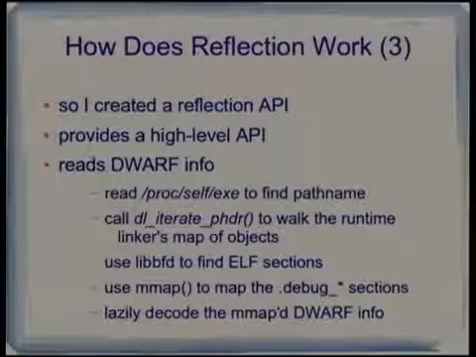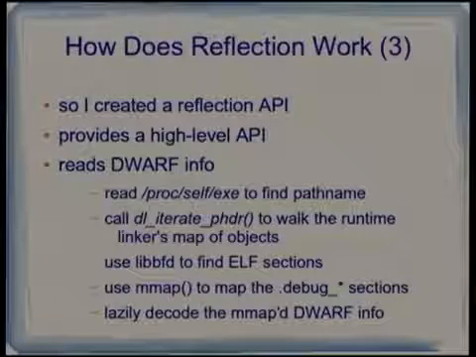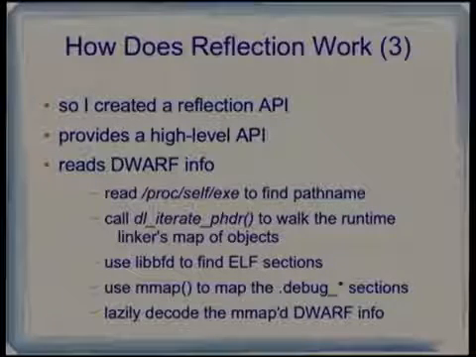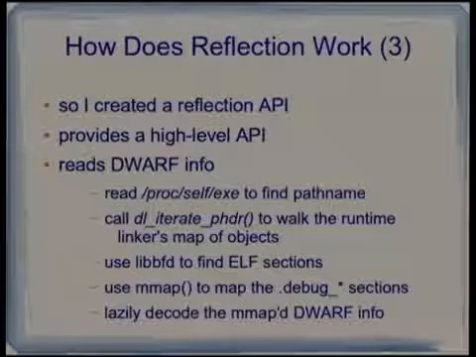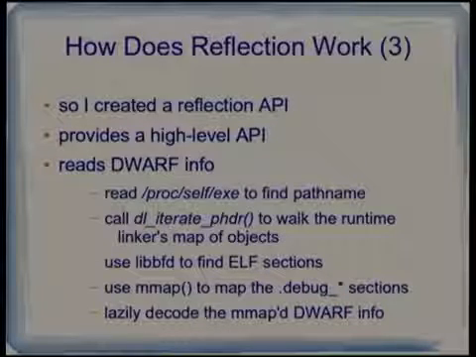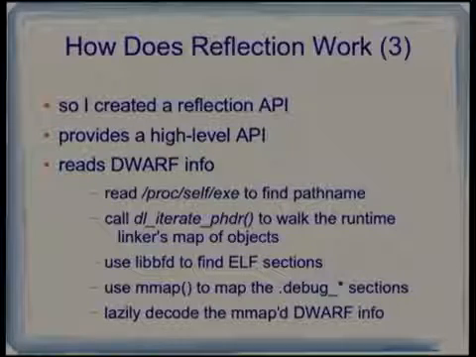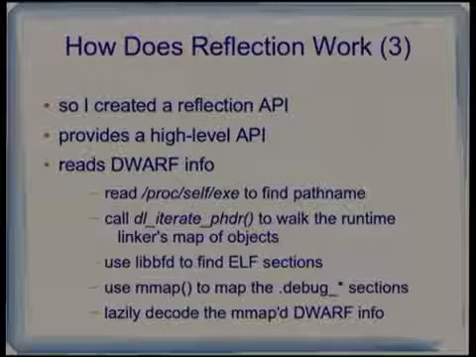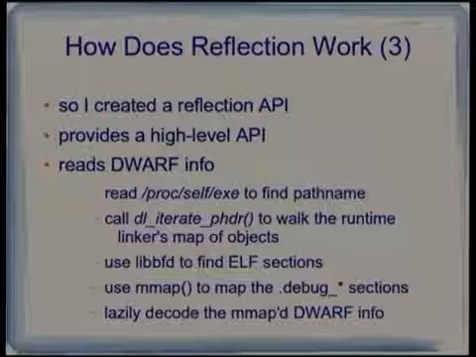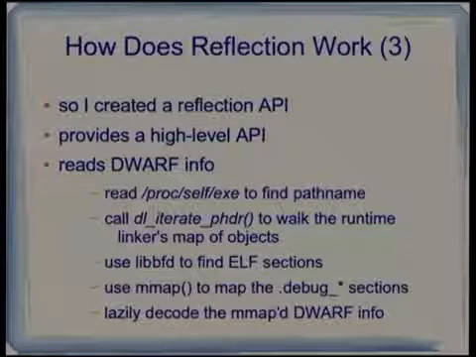So I created a reflection API. It's not entirely complete, but it does enough stuff for the purposes of Nova Prova. And it gives you a very high-level API. So it has an object that relates to a function, and you can do things like find the name of the function, find the fully qualified name of the function, find the enclosing class or struct or namespace or union all the way out, find its members, all that stuff. And it reads the DWARF info of the executable that it executes in.